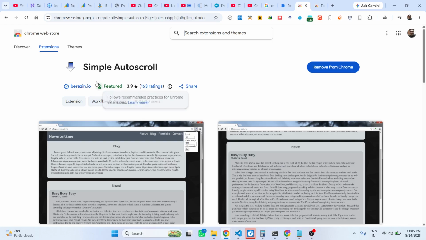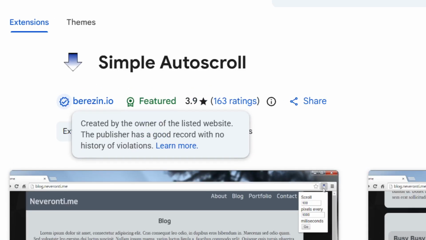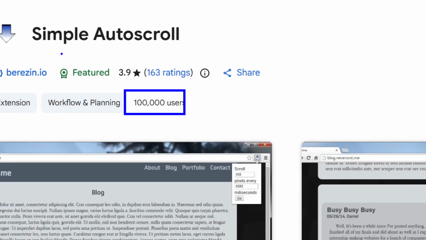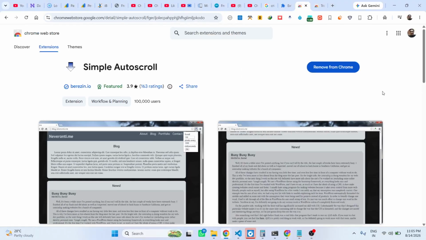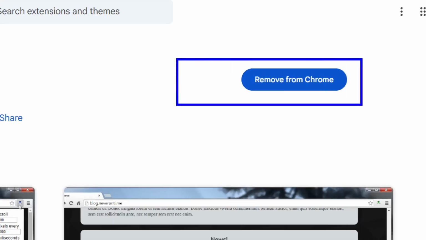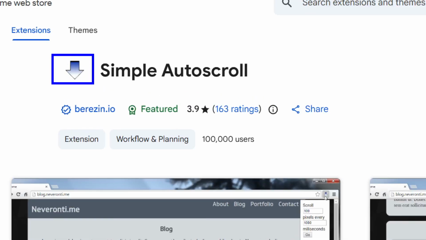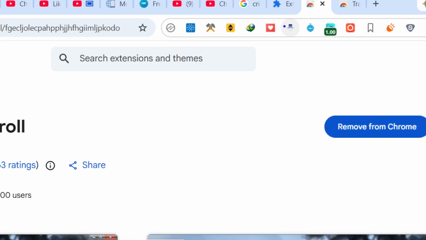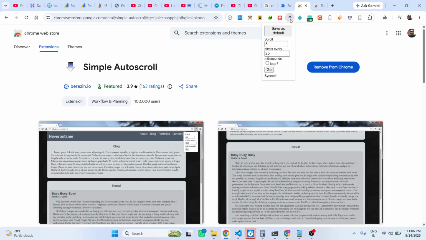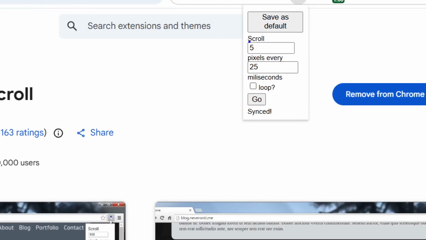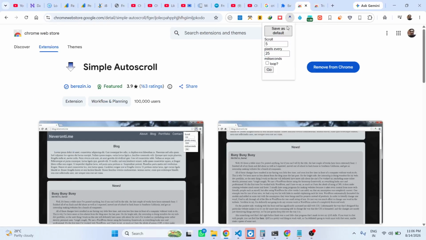This actually saves you a lot of time and effort. It's got almost 100,000 installs. As you see, Simple Auto Scroll. So simply click on Add to Chrome. I've already installed it. Once it gets installed, this will be the icon right here, and this will appear right here, as you can see. Once you click on this, these are the two values, scrolling speed and the pixel.